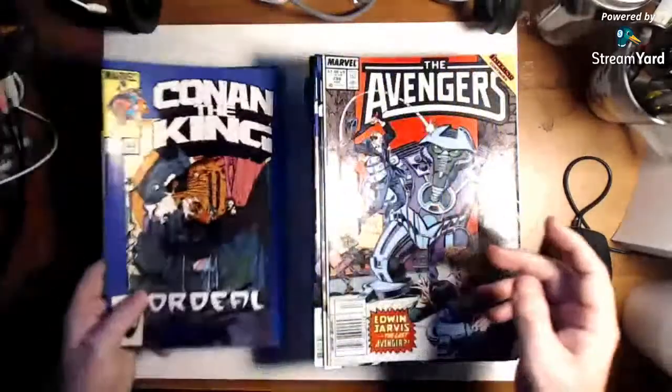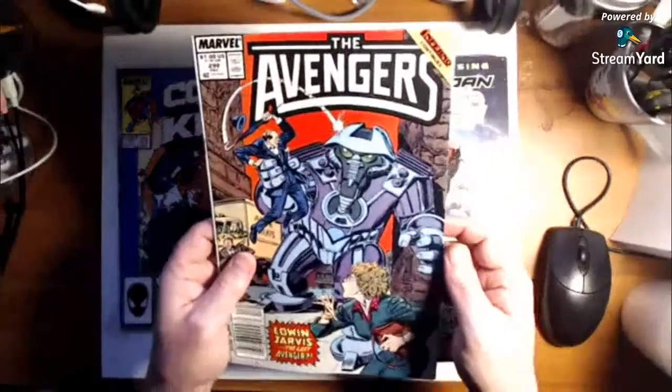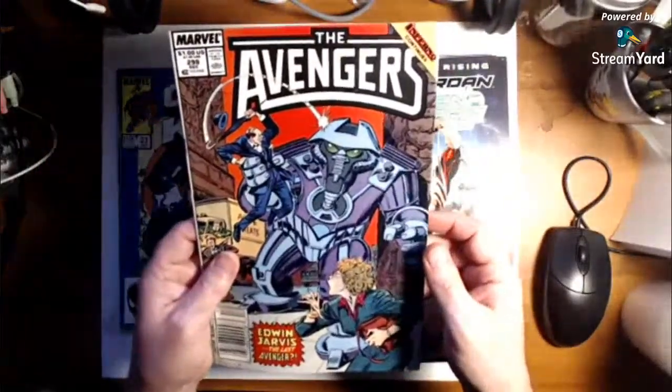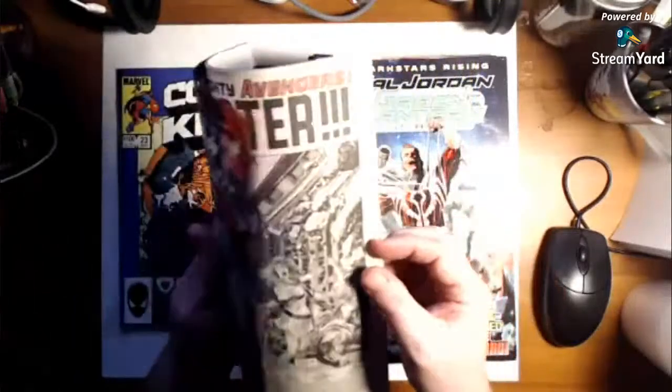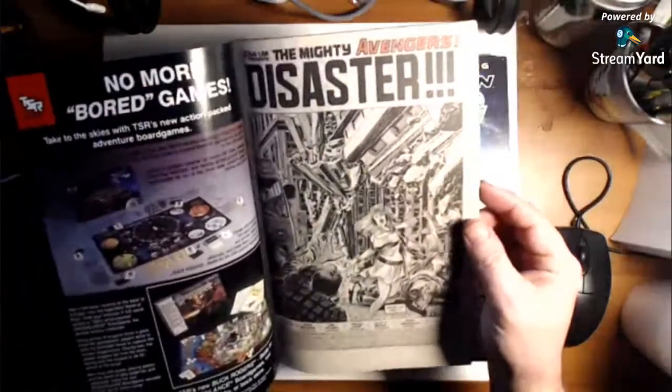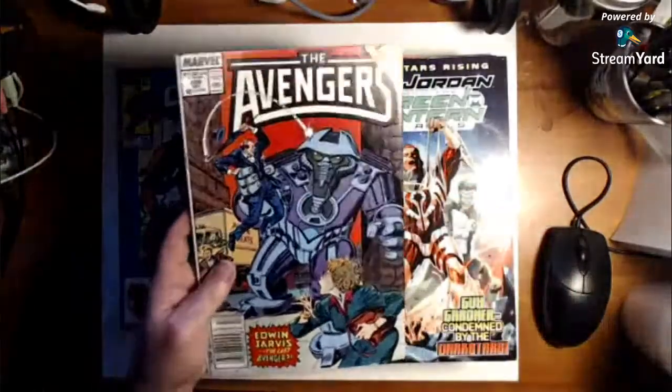I'm not sure if I have that one, but we've got an Avengers number 298. This is part of the Inferno crossover. Very cool. I believe it's a John Buscema issue. Yes, it is. I think those are some of John Buscema's best pages, dude. Yeah.